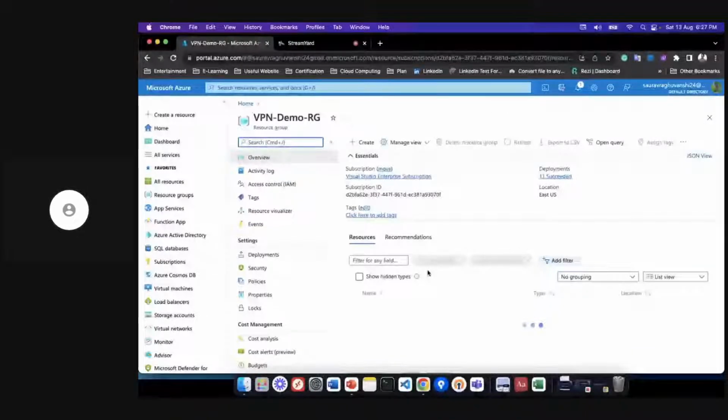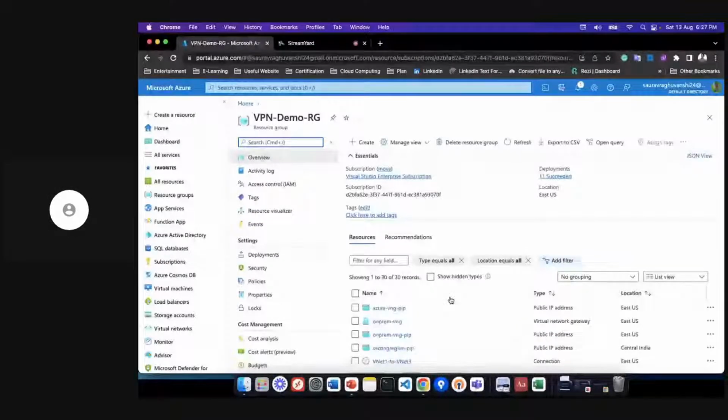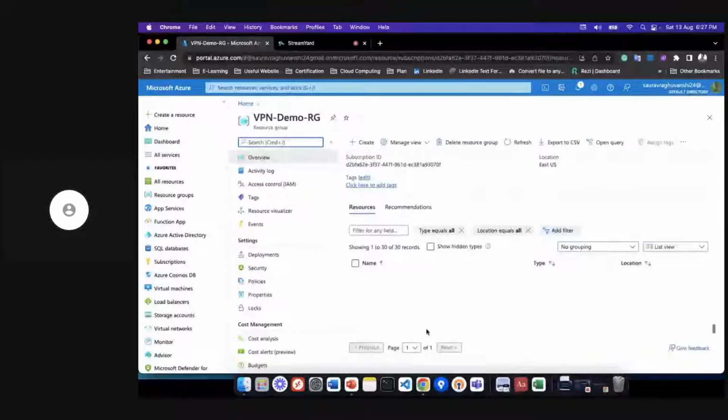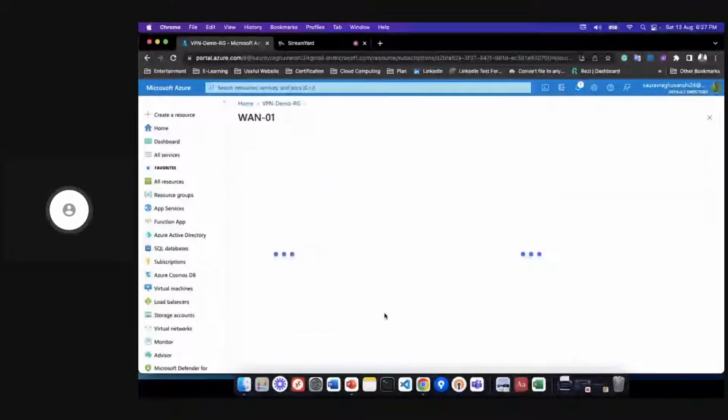So here I already deployed a WAN, that is WAN 01, and inside the WAN I deployed the hub also, so that we can see how things happen inside the WAN.